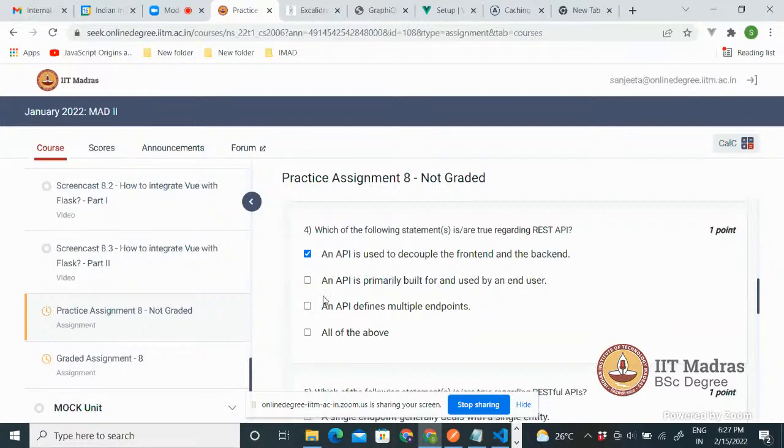An API is primarily built for and used by the end user. An API defines multiple endpoints, or all of the above. The API defines multiple endpoints is true. Ma'am, can you elaborate why "built for and used by the primary end user" is wrong? Of course. We have already discussed it in the beginning of this session. We basically build APIs for the developers, for the front end developers, who will utilize the endpoints of that API to populate the front end.